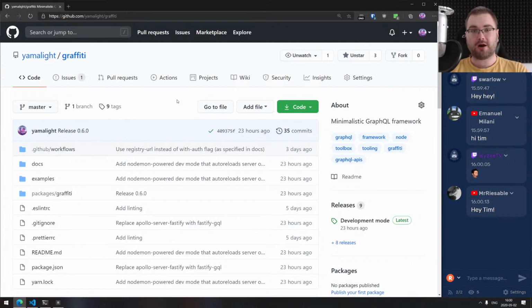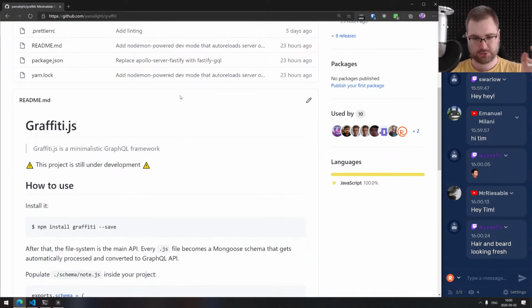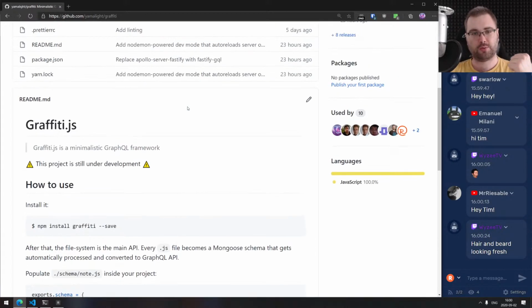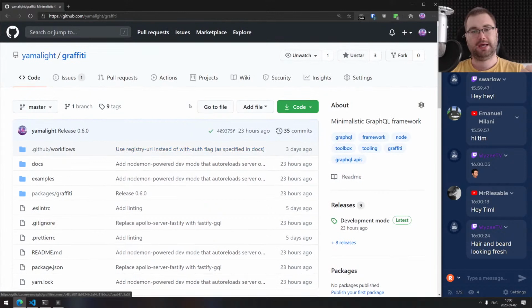So as I've said, we are continuing with our GraphQL framework, right? And before we get into building new things that I have planned for today, I actually want to show you what I did off the screen and show you how cool it actually is when you release it.